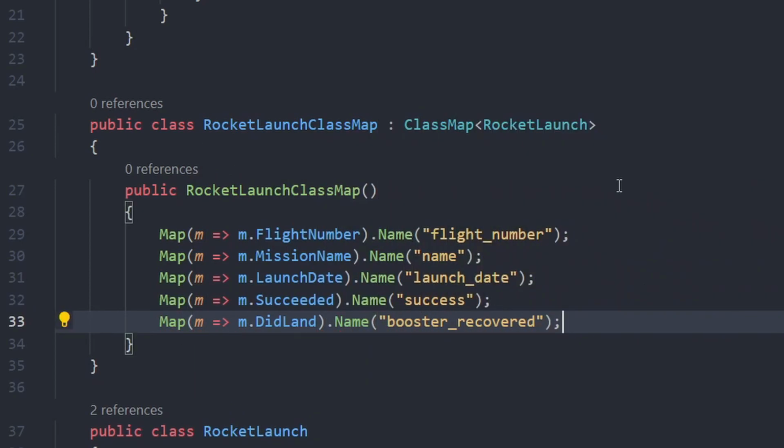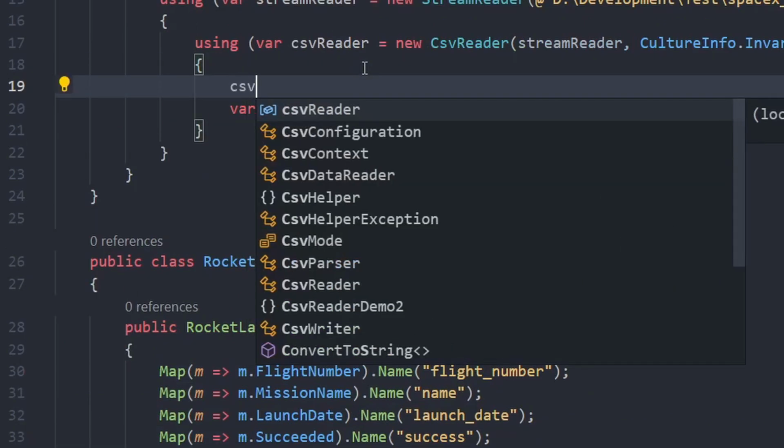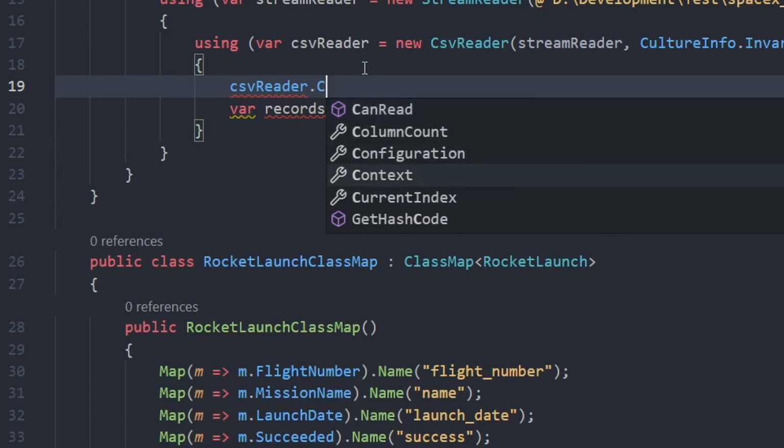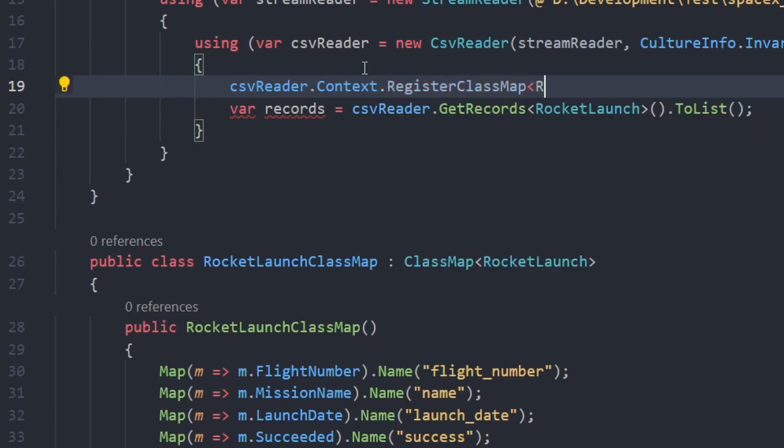So all we need to do now is tell the CSV Reader class to use the Rocket Launch class map when reading objects of type Rocket Launch. And to do this, we just add one new line before our getRecords call, and that will be csvreader.context.registerClassMap. We'll pass in the Rocket Launch class map as a type parameter. And that's it, we can run our code again.